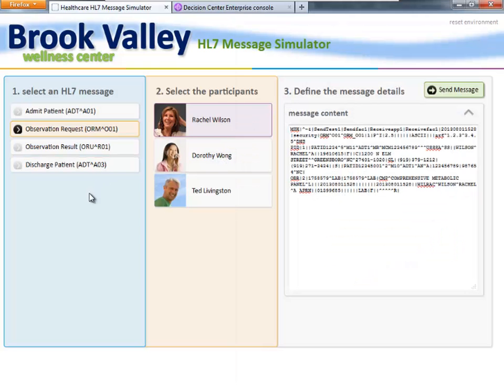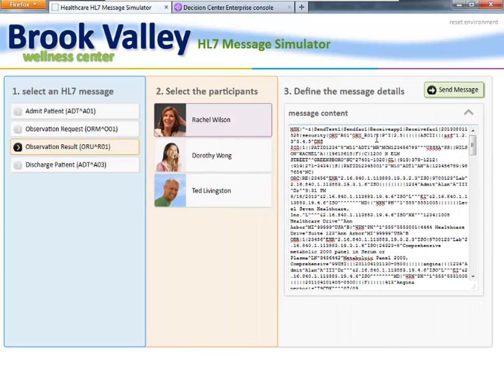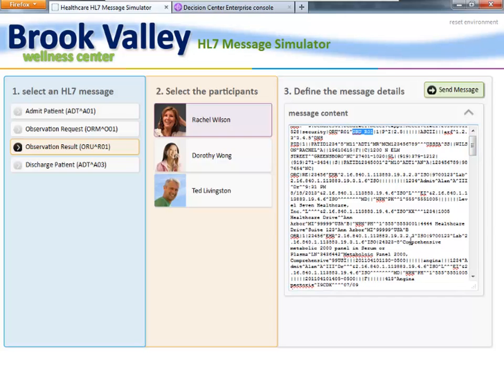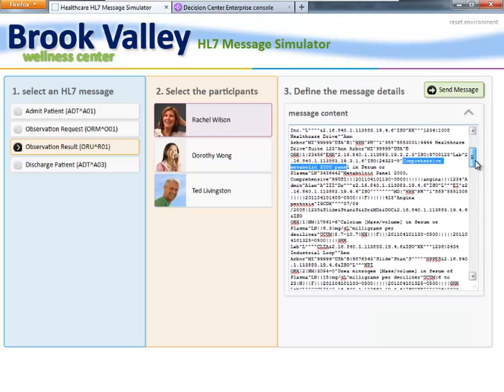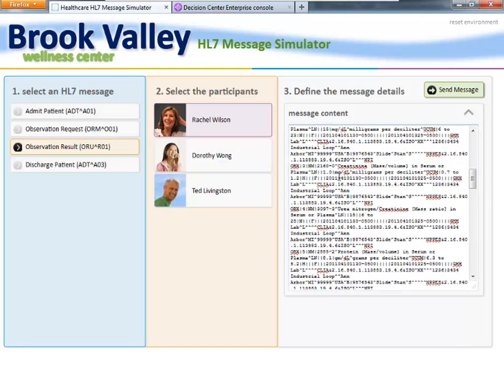So if we come back to our simulator and we click on our observation result for Rachel, we'll see our most complicated HL7 message of the day, and that is our ORU R01. This is the message that's indicating that there are test results available for the comprehensive medical metabolic panel. So here's the definition of the test that we did, and if we scroll down, there's lots of crazy things in here, but let's just take a look at where we can see the actual results themselves.